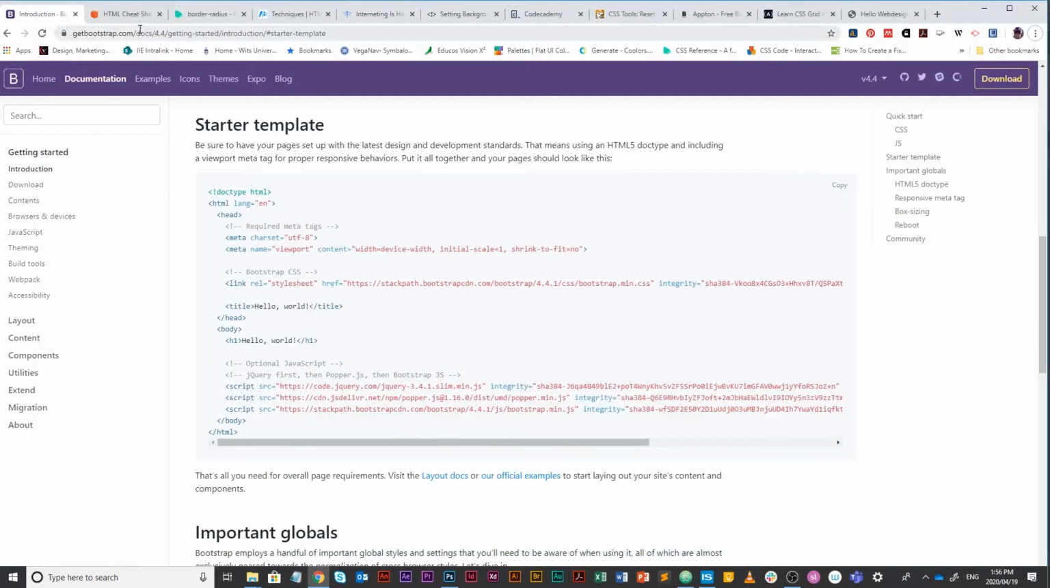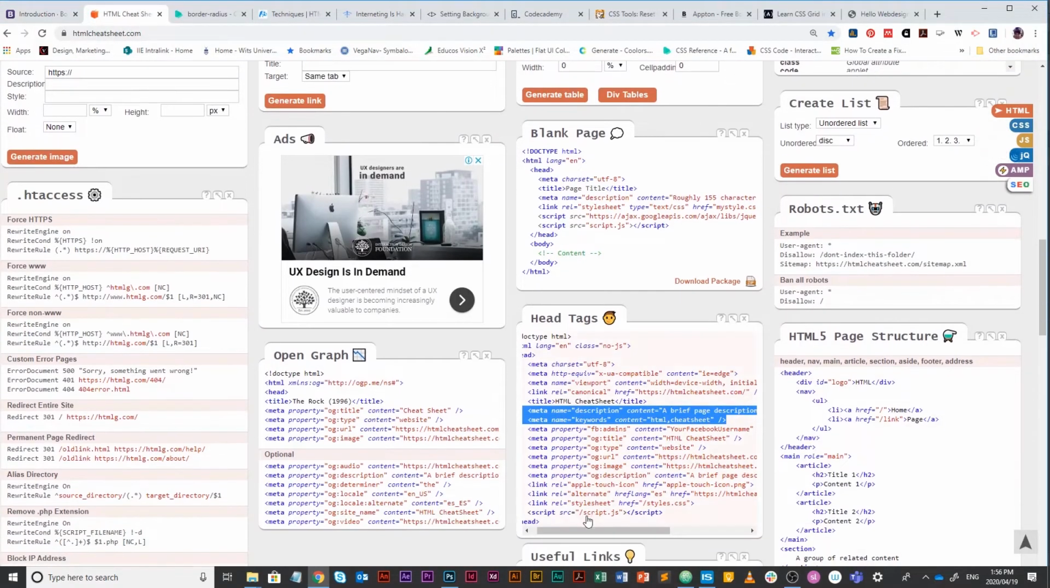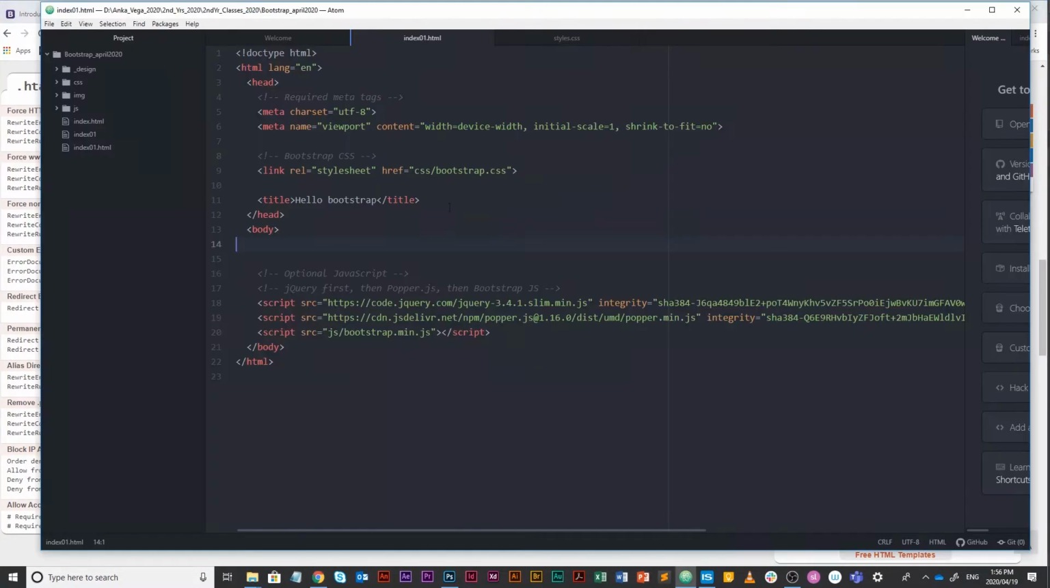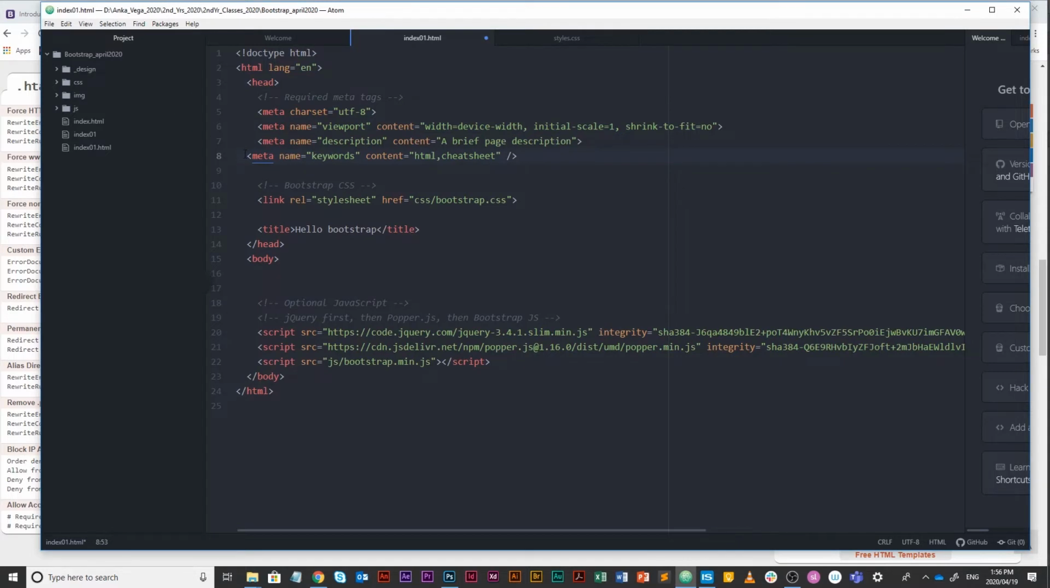Now we're going to go back into our HTML cheat sheet because there are a few other things that we need. We want a description and we want a keyword meta tag. So I'm going to copy that. You'll find this in the head tag option. I'm going to bring that across and add that to my head tags. All right, I'm going to save.